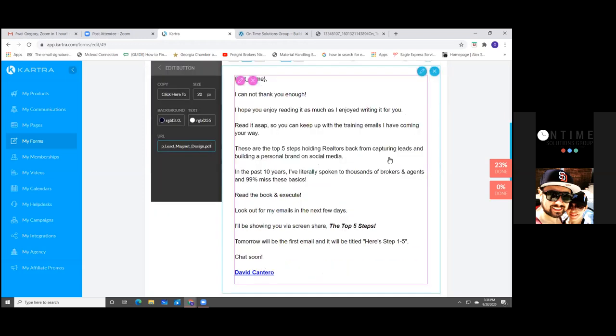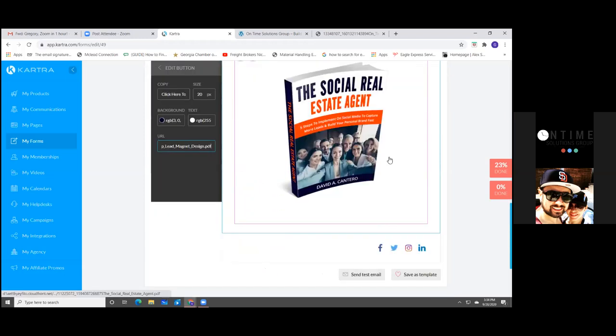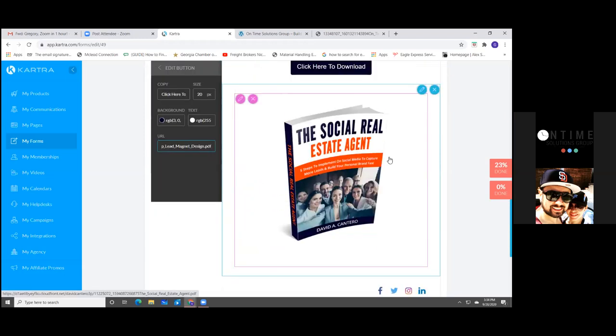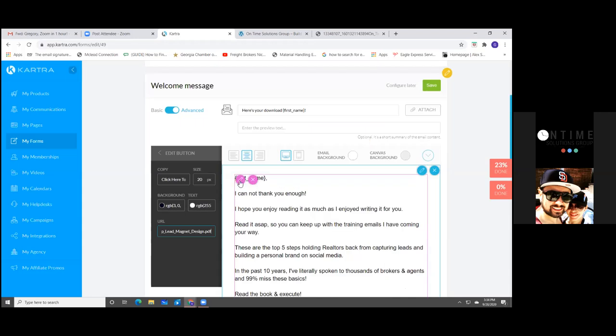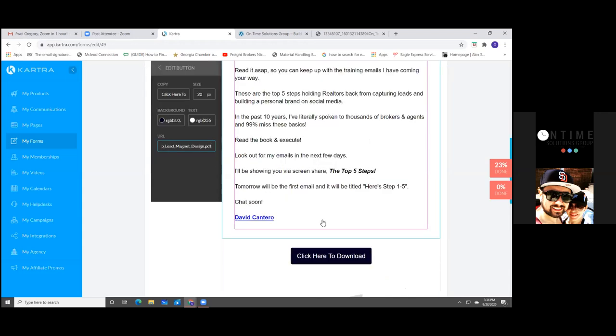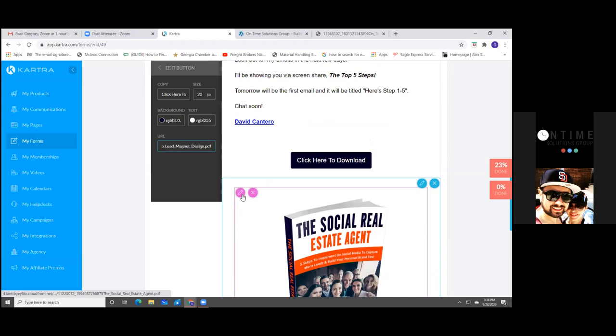And if I want to change the color of the button, there's the background color. I can change the color of the button. But first, let's click that pencil right there, the pink one. Down the image, over the image. Let's get rid of that link.